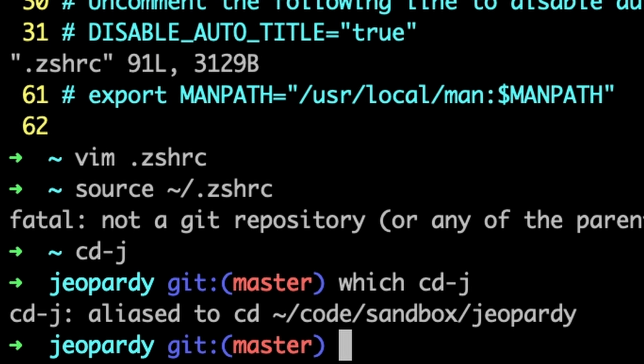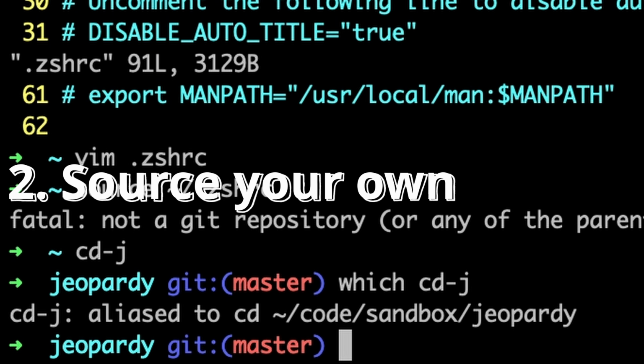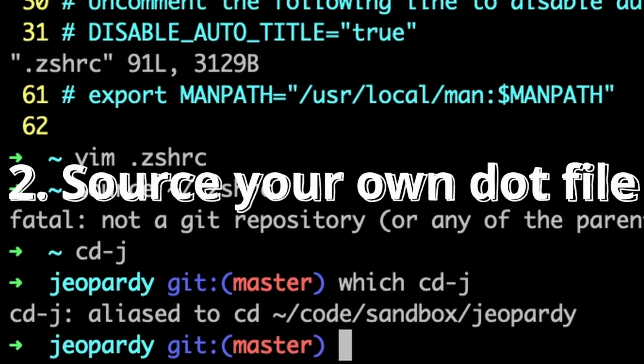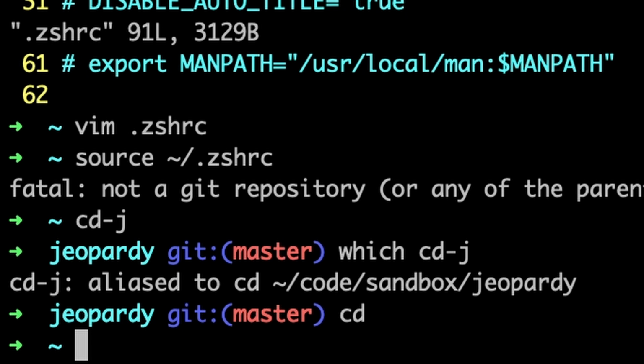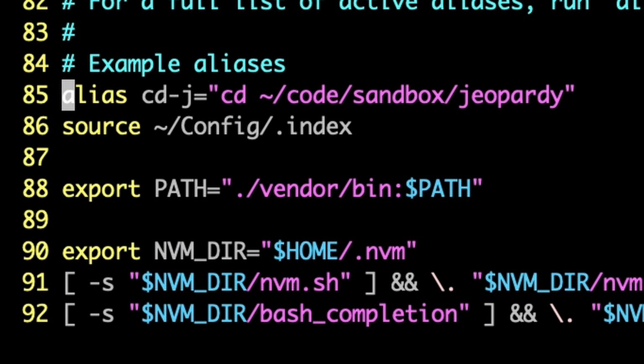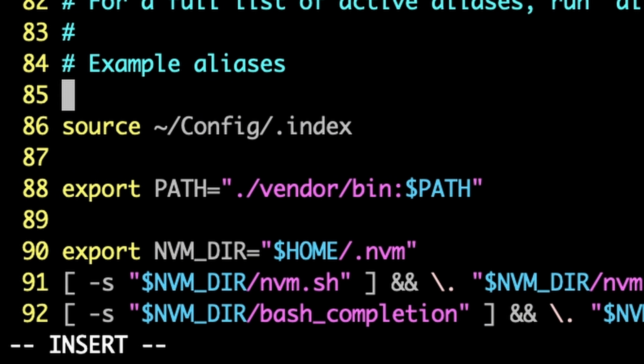Now the second option is sourcing your own set of dot files. I like this if you foresee yourself having a lot of aliases and you just want to extract all that logic to its own file, separation of concerns. So back in our shell config file, I'll remove this alias and add a line sourcing a .aliases file.